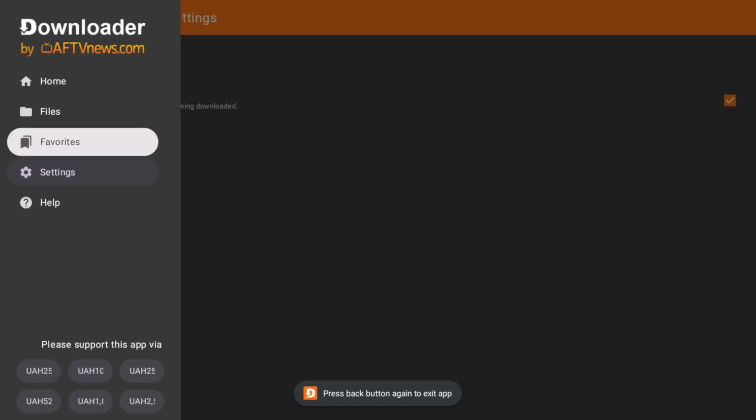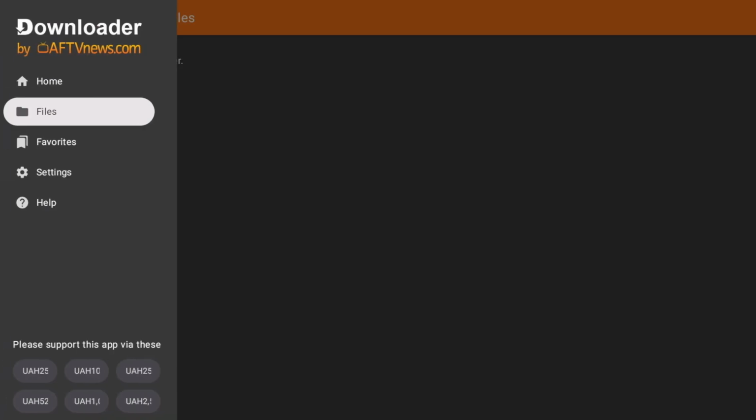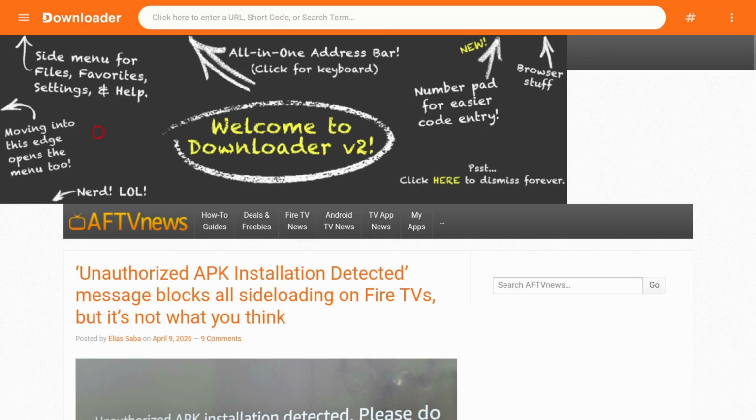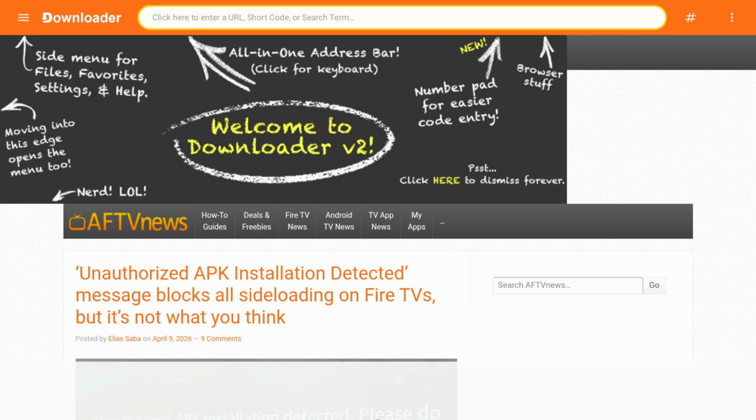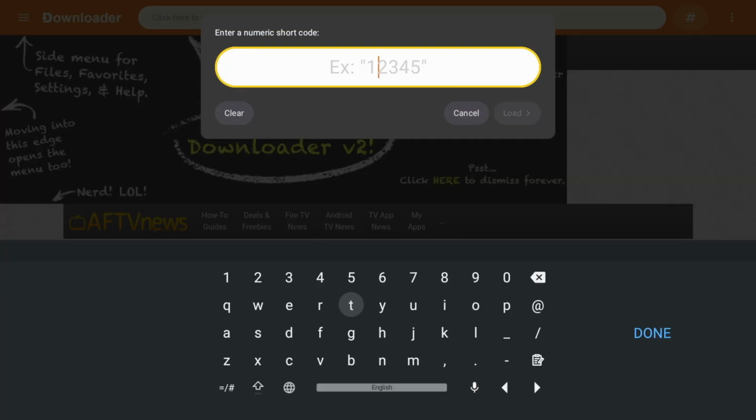There's also a small but very useful addition near the URL bar, a hashtag button. When you press it, it opens a numeric keypad instantly. If you frequently use shortcodes, this makes the process much faster compared to typing numbers on a standard on-screen keyboard. It's a simple feature, but it saves time and makes navigation smoother.